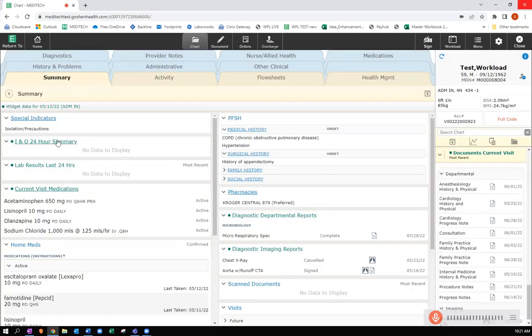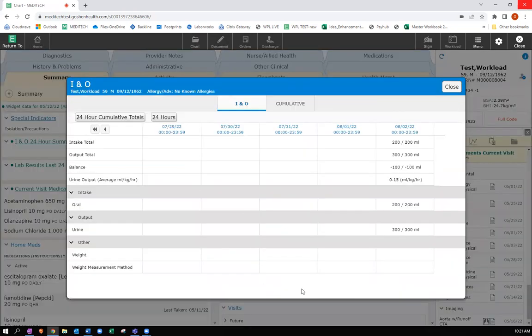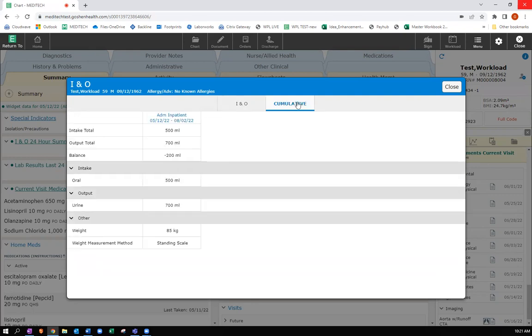The INO will show a rolling 24 hours of the most current intake and output data. If I click on the link, I then see more detail that will show throughout the 24 hours. And if I want to see a cumulative for the whole stay, I can click on that cumulative tab.